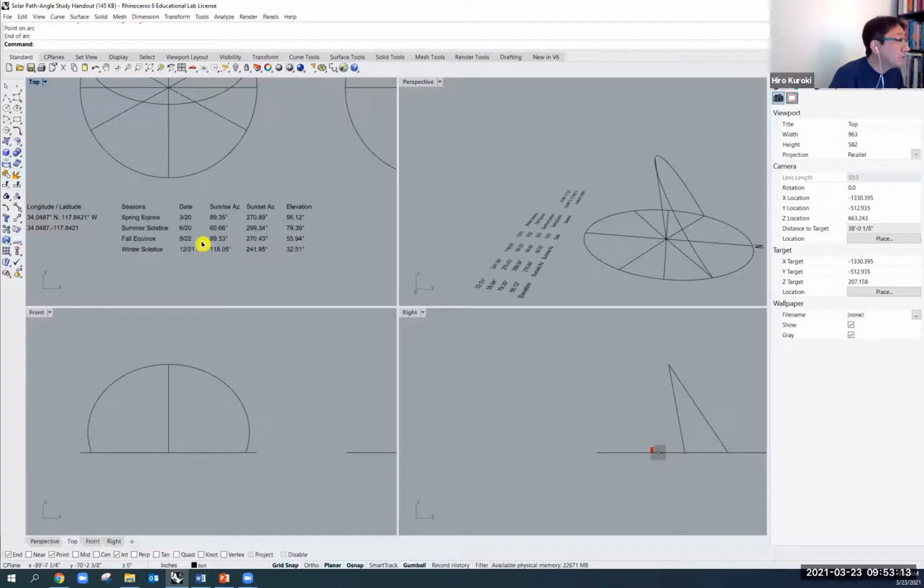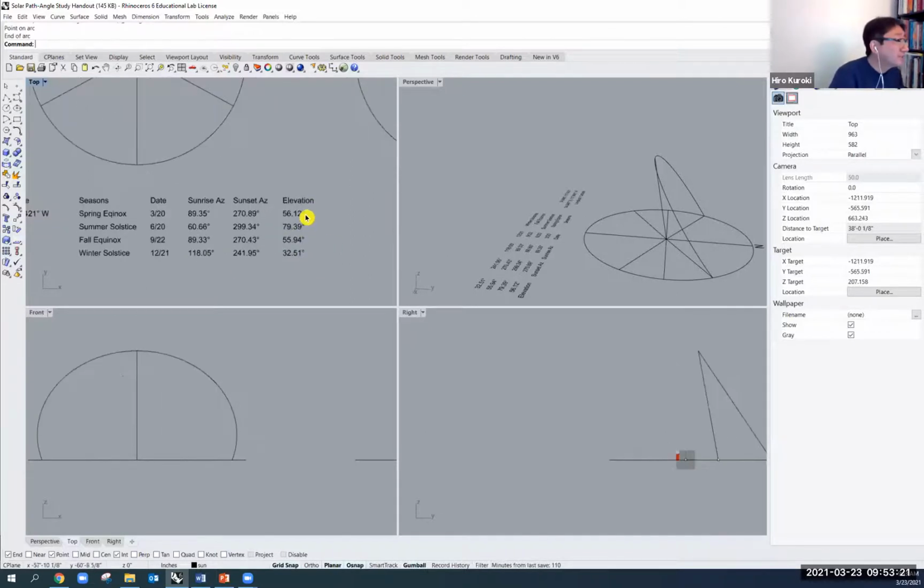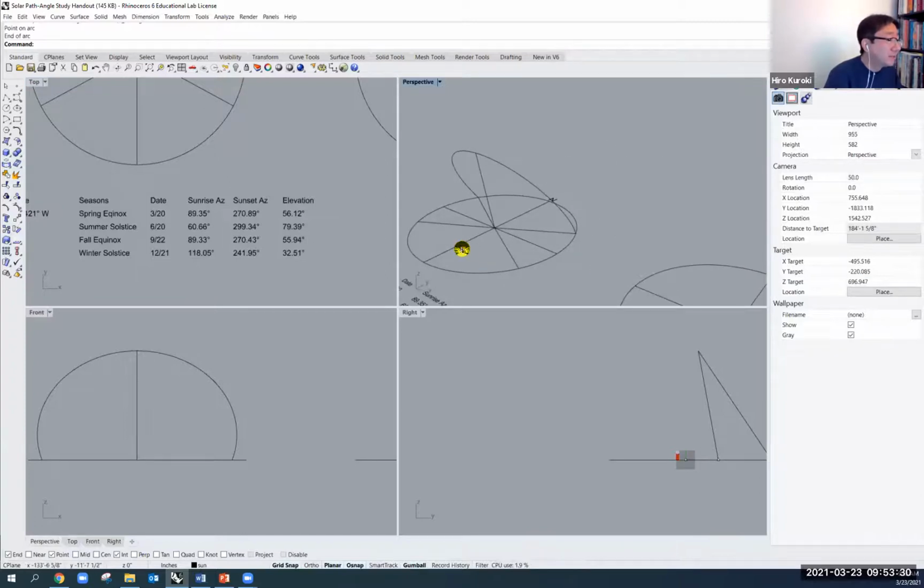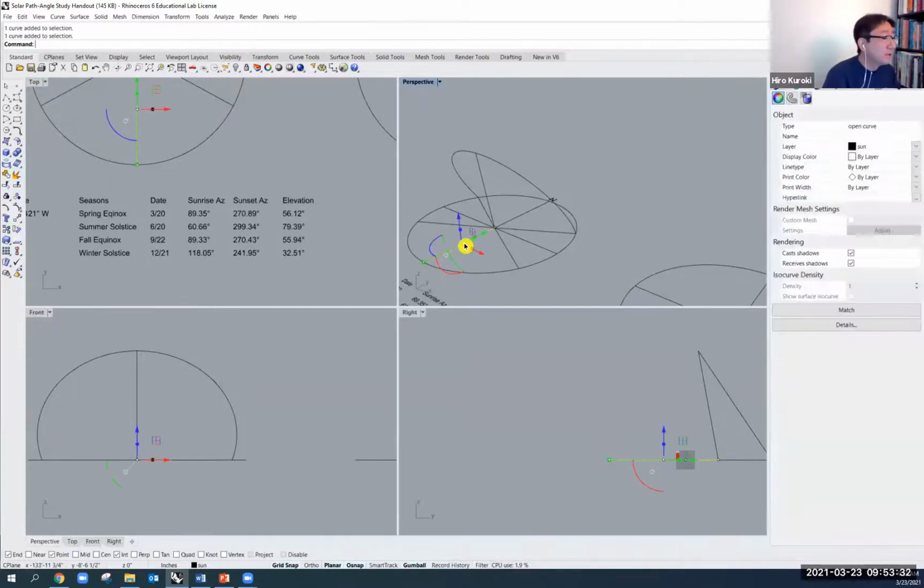We just did the summer solstice. Sorry, we'll do the same thing with the winter solstice, and we'll do the same with the equinox as well. For the equinox, I'm just going to say that it is 56 degrees, so I don't have to make this twice. Okay, so I'm going to rotate this southern line first.